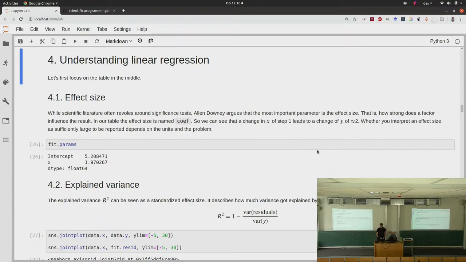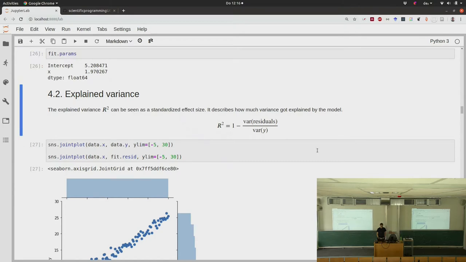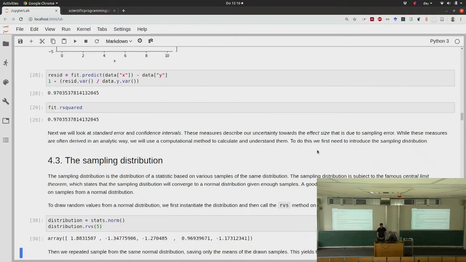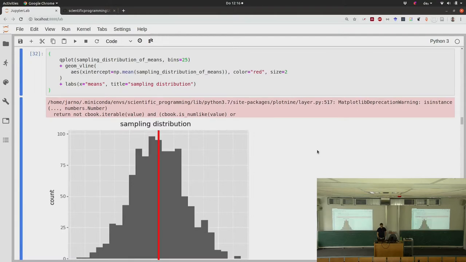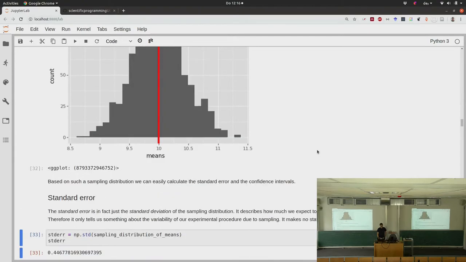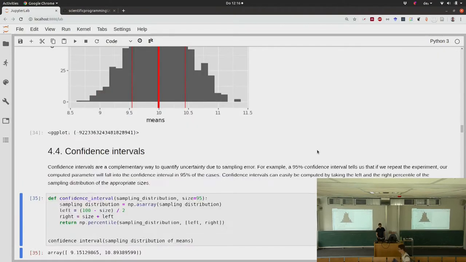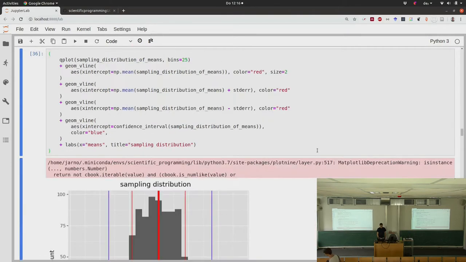Okay, and we talked about effect size, how this is probably the most important property, then how we can quantify our uncertainty about the parameters that we got. So first explained variance, and then we introduced the sampling distribution and how we can understand these uncertainty measures based on the sampling distribution, so how we can derive standard error and confidence intervals just based on the sampling distribution.